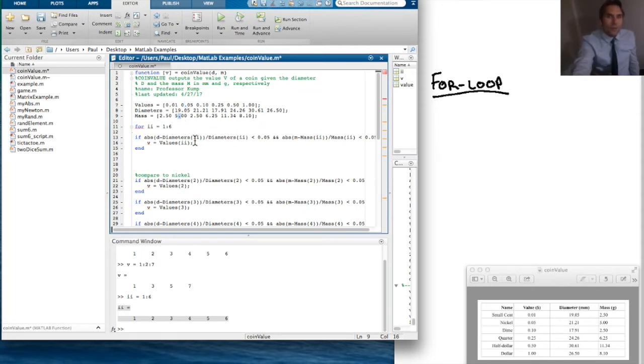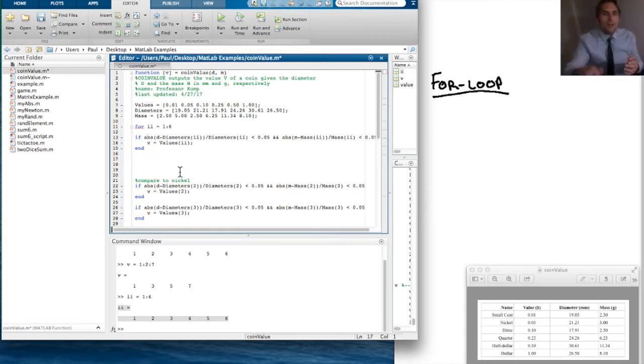And so forth, all the way up until 6. It'll set i equal to 6, and that's the length, the number of coins, or the length of these vectors. So the last time it goes through, it will compare our diameter and our mass and our value to the value of $1, the diameter of $1, and the mass of $1. All that I have left to do is tell MATLAB where I intend to end this looping.